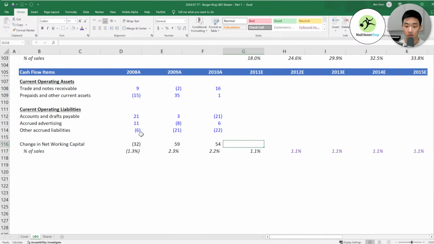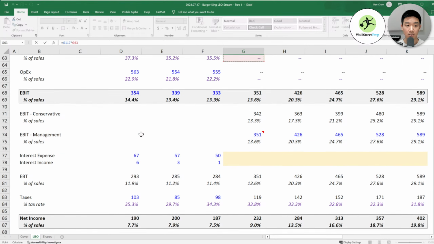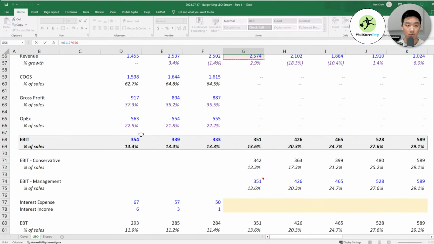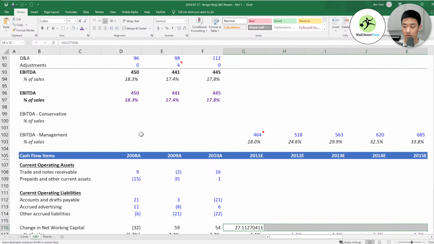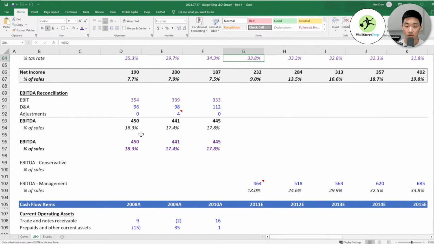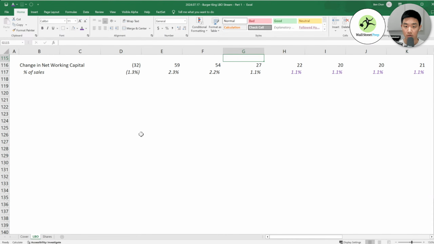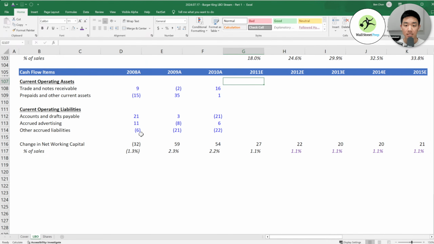Okay, so multiply this by sales. And now we have our first cash flow item that we need. And we just need 2 more. All right, so that's done.